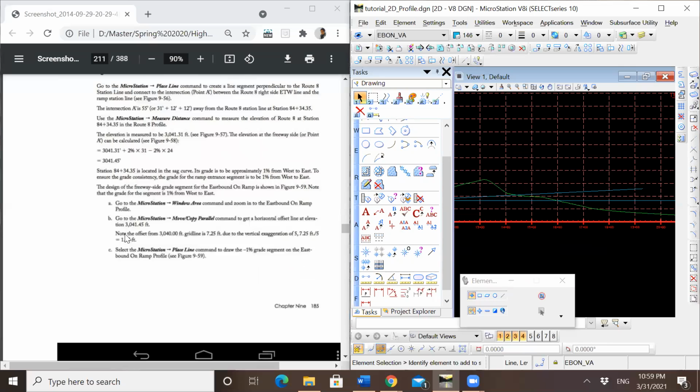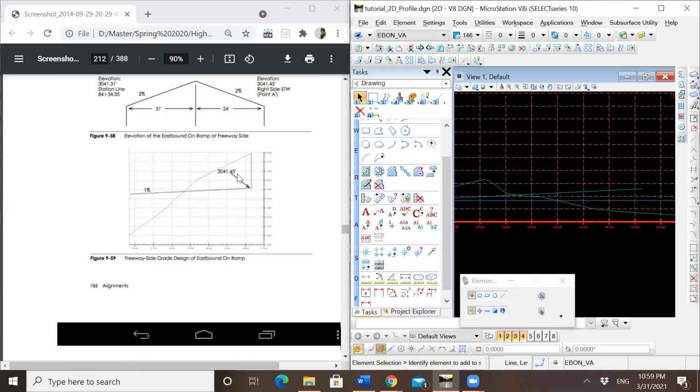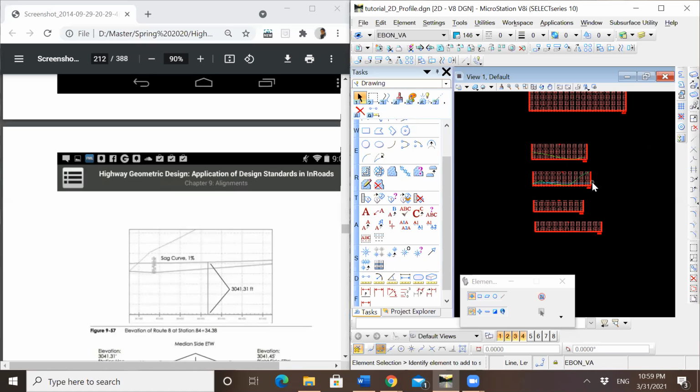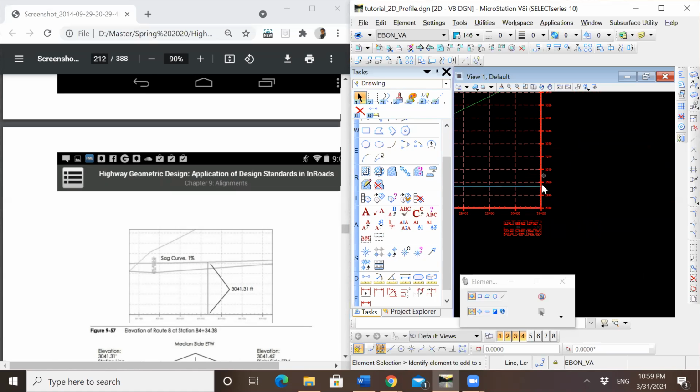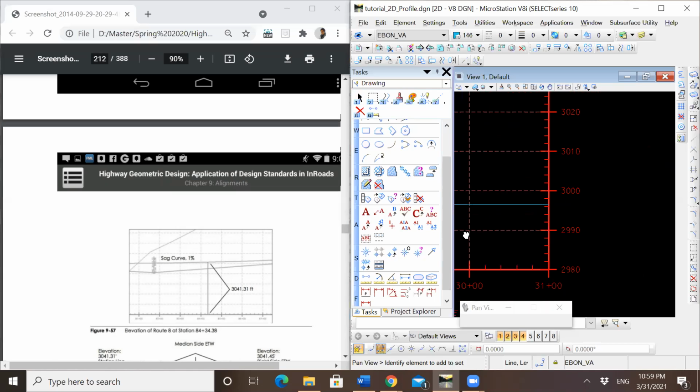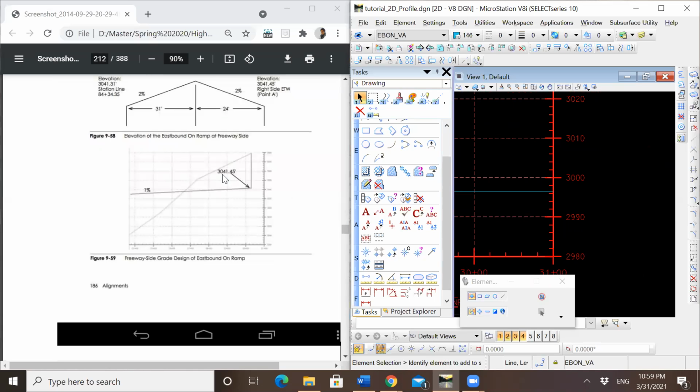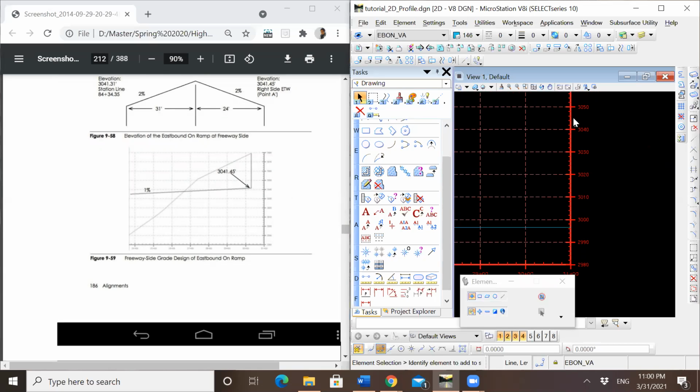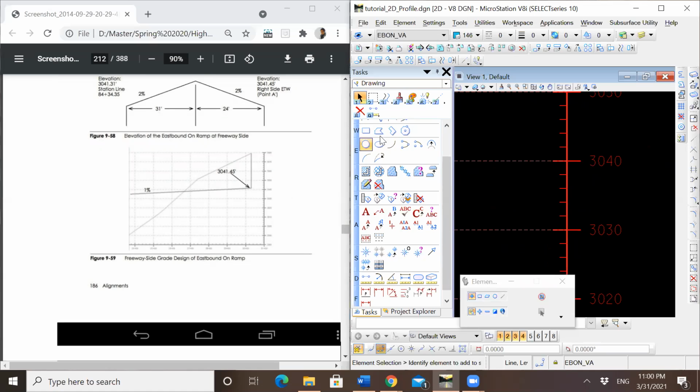Now we're going to go and create segment 3. To create segment 3, it should be an elevation of 3,041.45. As you can see on this figure 9.59. So now we're going to go to the end of the profile. We have elevation 3041, so we're going to go to 3040. We're going to create a line in here.